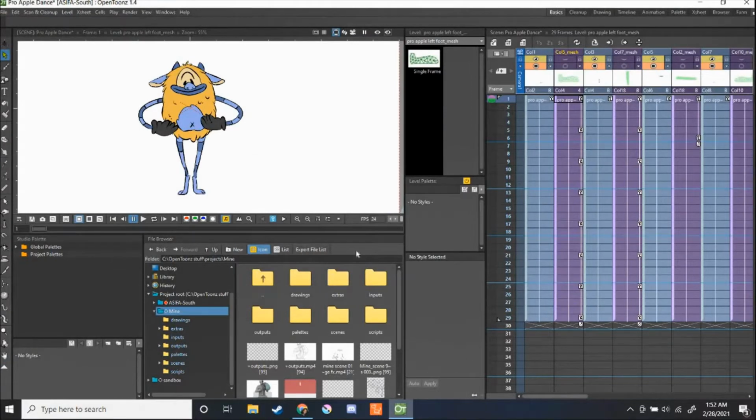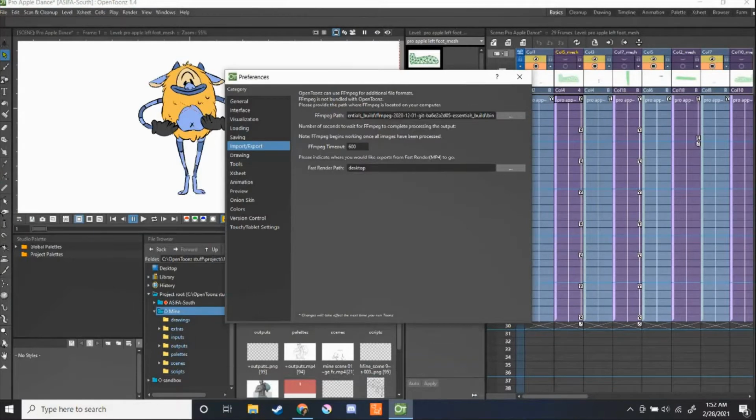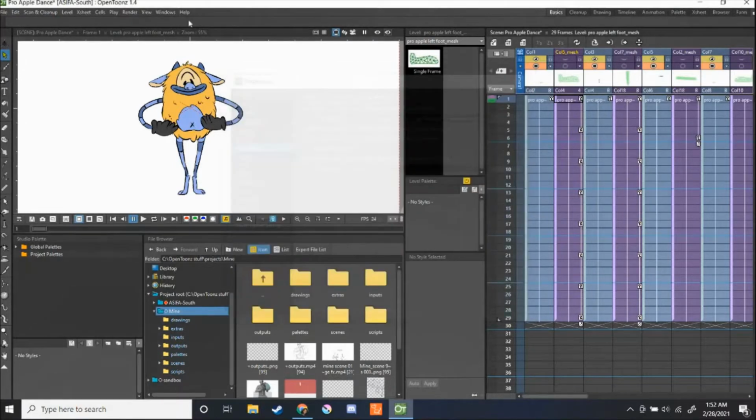Before we get started with our animation here, there is something that you will need to set up within the program first in order to render out your animations as an MP4. You'll want to go over here to your preferences, and you will want to attach something called an Ffmpeg. Now, to gain access to the Ffmpeg, go over to your help window here where you have your online manual.